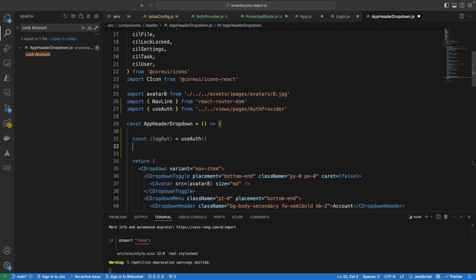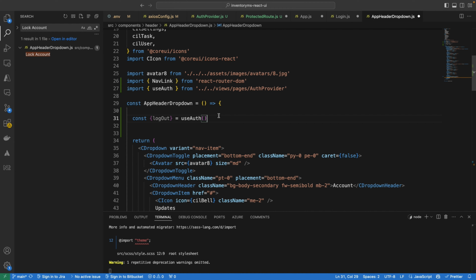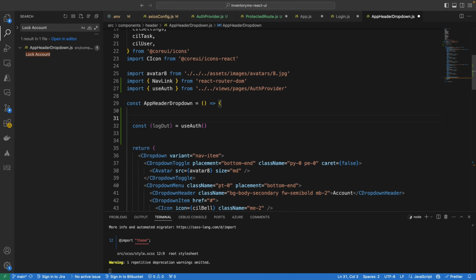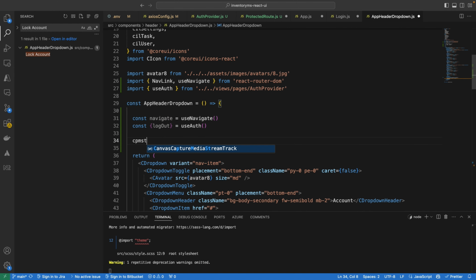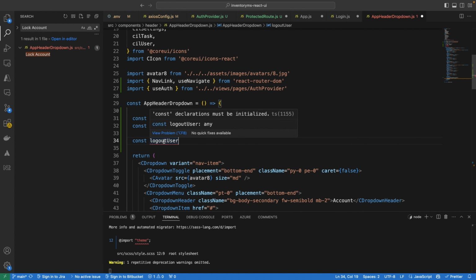Okay. And do we actually need to navigate? I don't think so. Did we ever use navigate? Oh yes, I think we will use navigate to actually navigate the user to the login page after he logs out. So I'm going to say const navigate is equal to use navigate. Okay. And at this point, we are now going to say const logout user. So there is logout user that we specified as a callback to the logout button click.